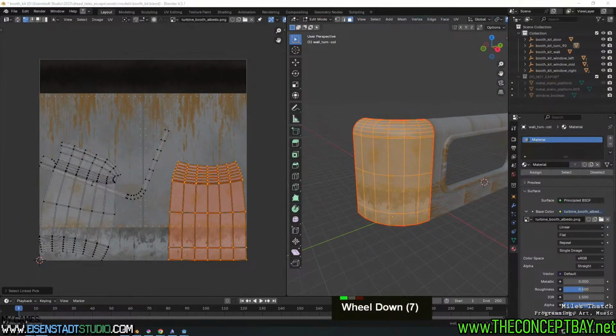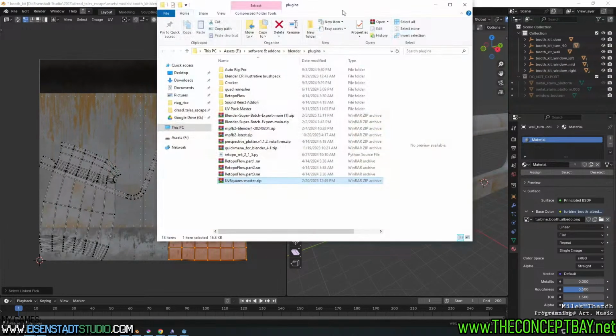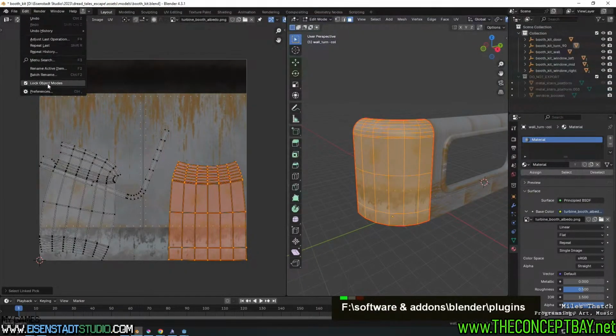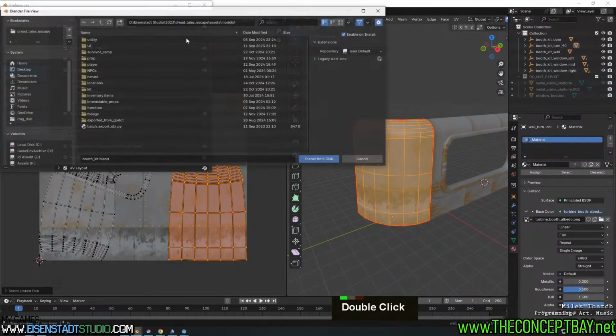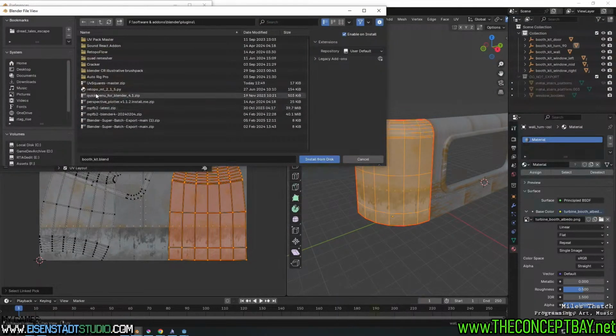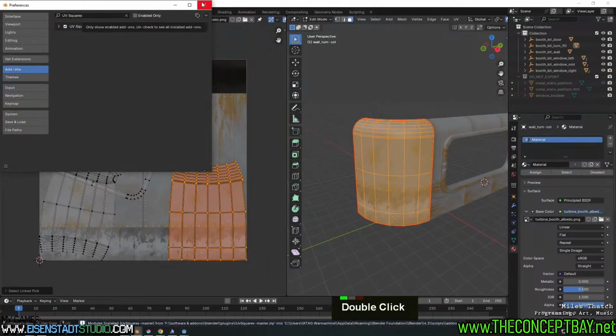No, maybe it is. Get it on GitHub. Okay. Download zip. Add-ons. Oh, already have it. Got it. UV Squares. Nice.